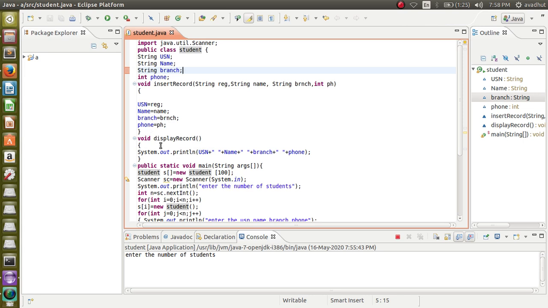So next we are going to display. This is the function for writing the display. The way we use the printf statement in C programming, like that we are using here System.out.println. System.out.println is the function to display whatever data we want to display. Whatever data we want to display as it is, we write it enclosed in double quotes, and whichever value you want to display, you write directly the name of the variable.